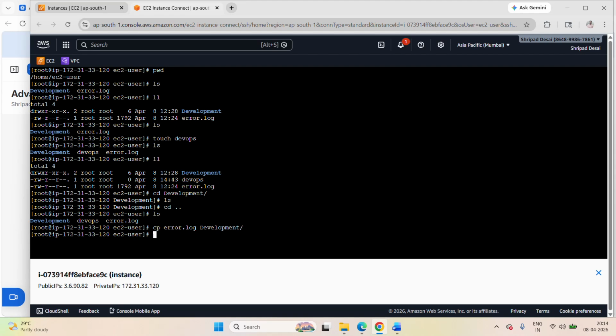So I just want to clear this so that it looks clean and tidy. I'll just clear this with the command clear. Here I go. Now, let's see what is there in the present directory now. There are three contents: one folder, development, and two files, DevOps and error.log.